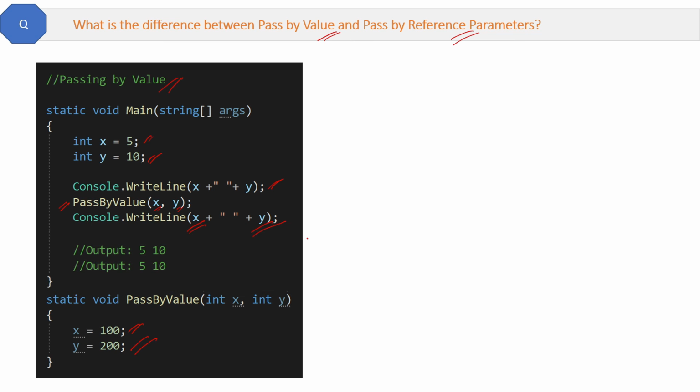But here you can see the newly assigned values are not printed. Only the old values 5 and 10 are printed. The reason is that this variable x and this variable x have different addresses in memory. They are not the same variables, they are different. Yes, the value is passed, but the variable address is different. So if you assign anything here, that will not reflect here, okay? That is passing parameters by value.